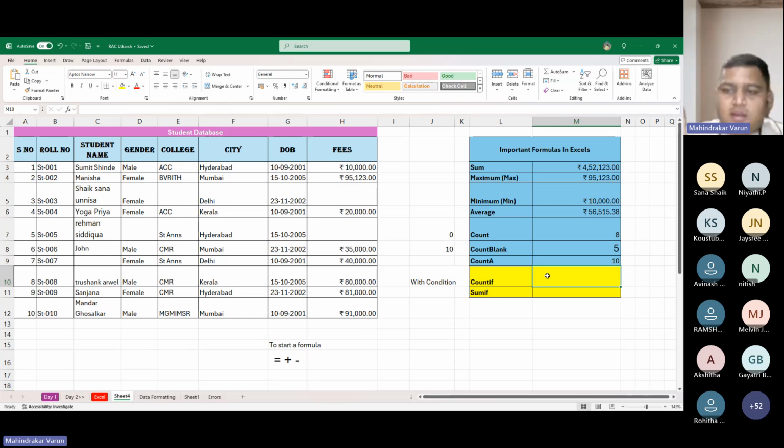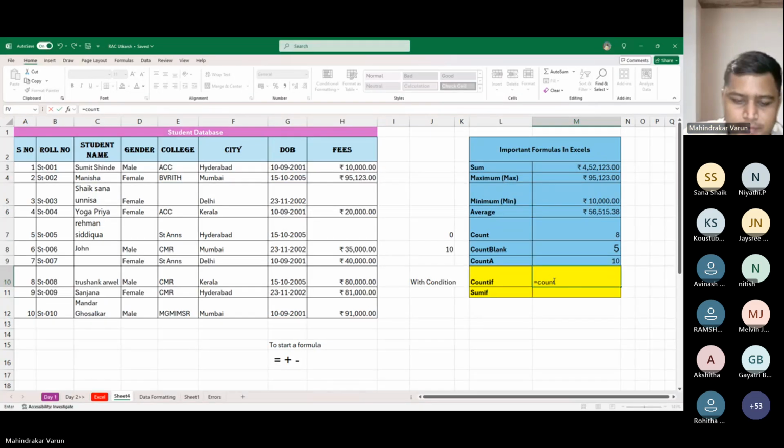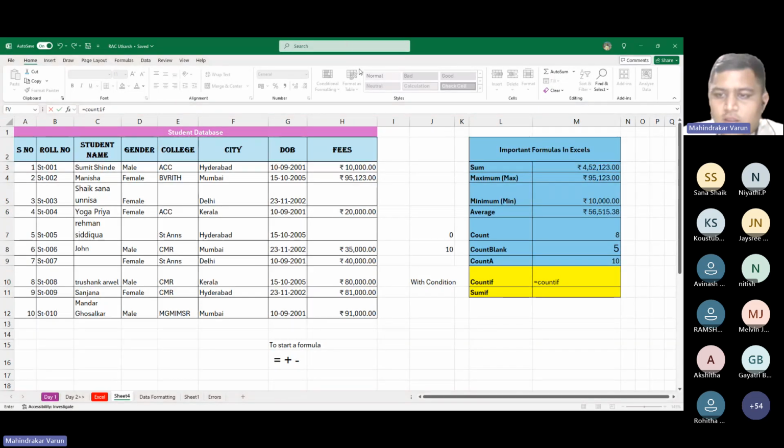Now, I said how many males. All of you have given the answer, right? So based on that answer, what I'm writing here is the formula itself: equals COUNTIF. See, whenever it is in the blue line, it gives a brief explanation that it counts the number of cells within a range that meet the given condition. That is what is being done in this aspect.